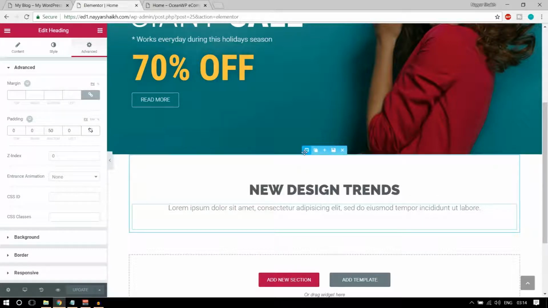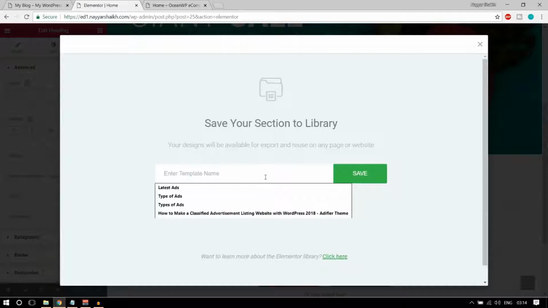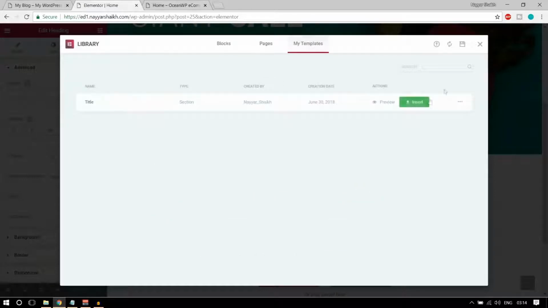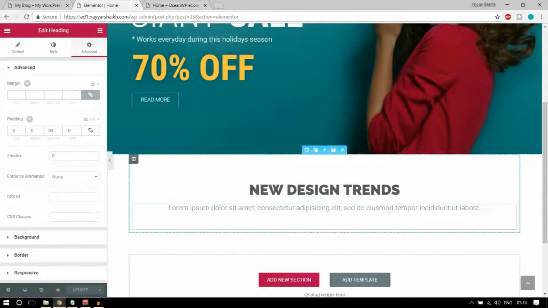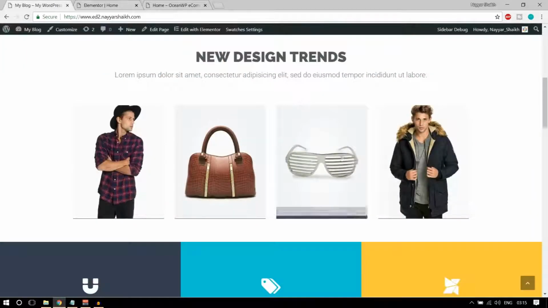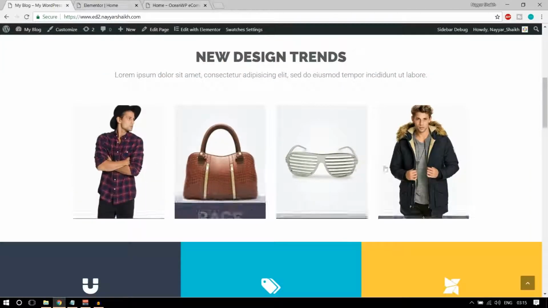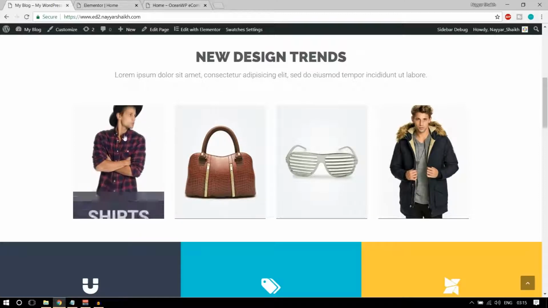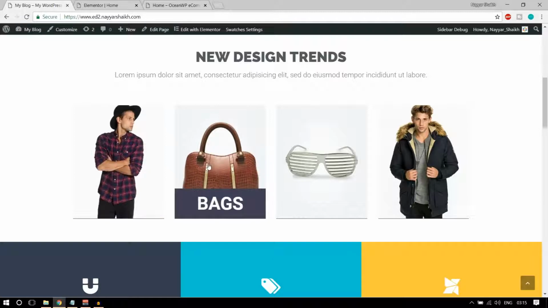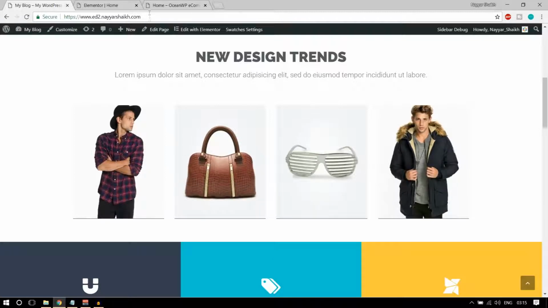So what we can do is, we can hover over here, we can click on this disk icon to save section, save it, and let's name it a type. Let's give it a name of title. Click on save. Now whenever we want to add this title, we can simply copy it from there. I'll show you how we can do that. Okay, now after that we have to add these things, 4 different columns, and we have different images for different categories. Okay, when you hover this, it says shirt, when you hover this, it says bag, and so on.